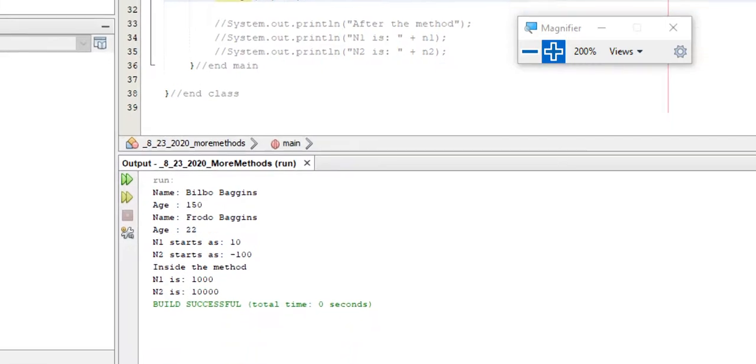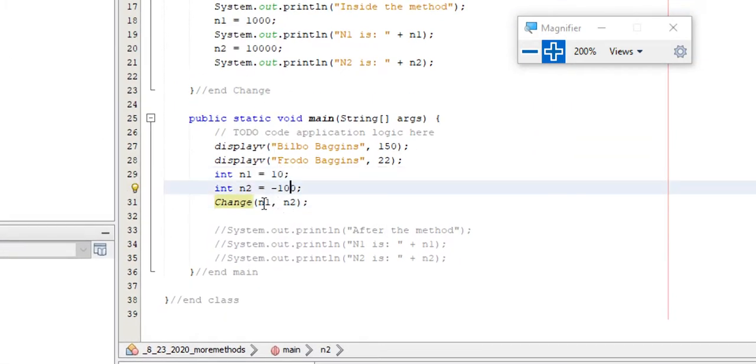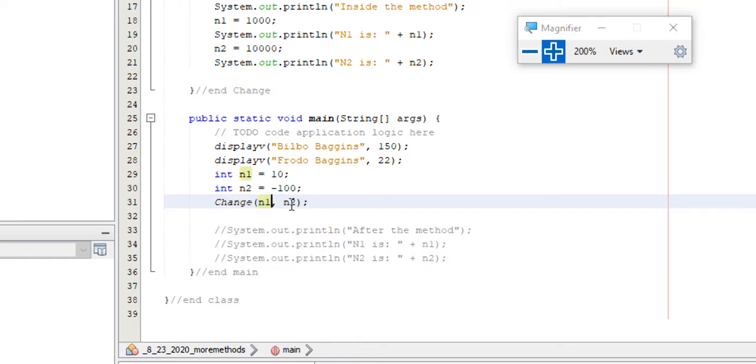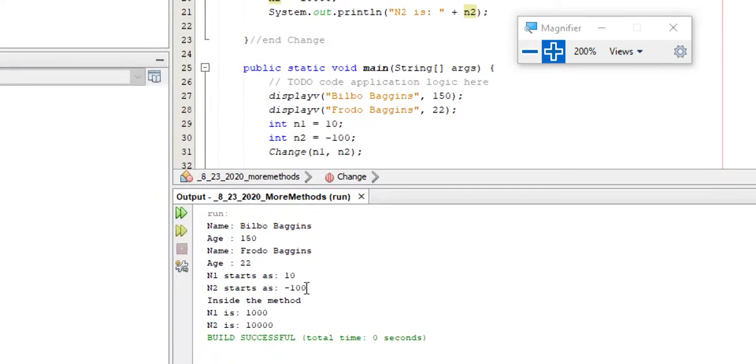Of course, I got my Bilbo Baggins and stuff. So I've got 10, negative 100. That is going to be 10, that's going to be negative 100. And if I click on this, you'll notice that it highlights the method that matches it. It's like display variable, you see it highlights. So I'm going to plug 10 into this, negative 100 into that. It's going to print 10, negative 100.